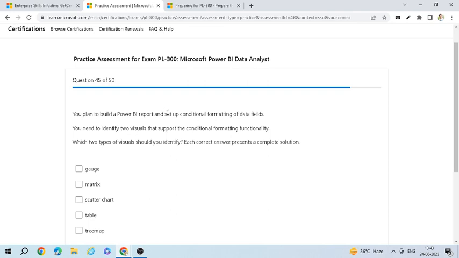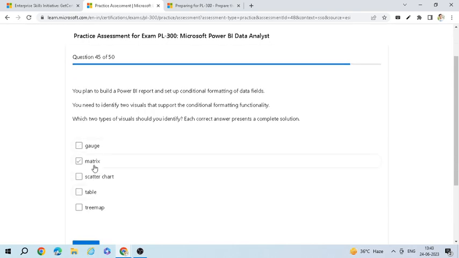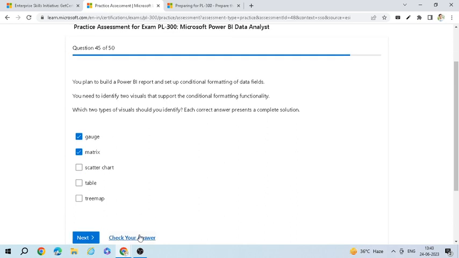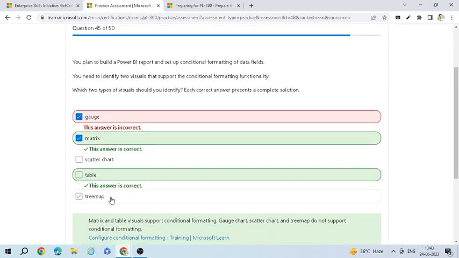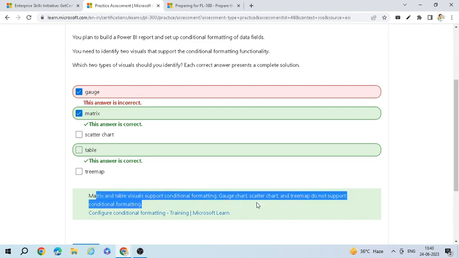Next, you plan to build a Power BI report and set conditional formatting on data fields. You need to identify two visuals that support conditional formatting functionality. Which two types of visual should you identify? Each correct answer presents a complete solution. Matrix. Yes. Let's check. Matrix and table, that is the correct answer. Matrix and table support conditional formatting. Scatter chart and tree map do not.